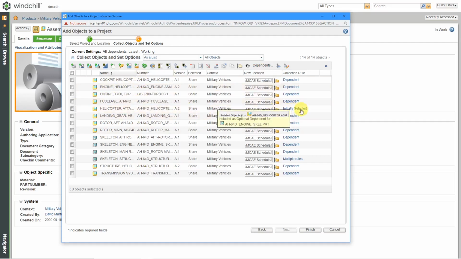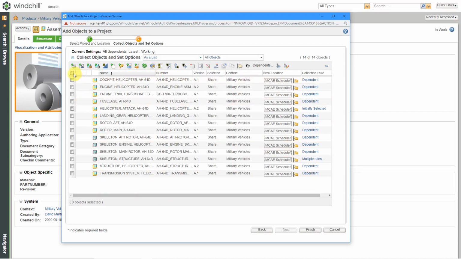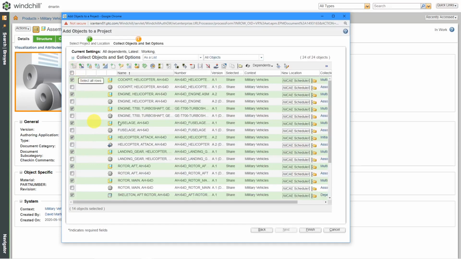If you take a look at this line over here, it says Initially Selected, and the collection rule for everything else is Dependent. And I can say, hey, in addition to this, maybe they need to do some change to the WT parts, so I can select all and then use this button over here to collect any related parts. So now I've got the WT parts as well.